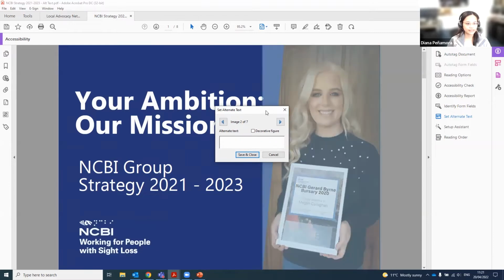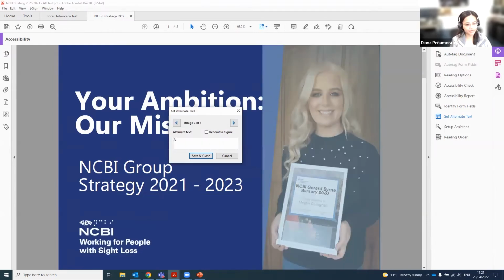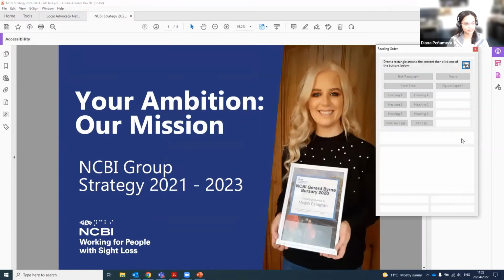And then this next one is a smiling woman holding up a certificate for the Jared Byrne bursary. You can see here also there's an option to tag this as a decorative image. What that will do is completely skip the image. If it happens to not give any context to your information, say it was just decoration to make the PDF look nice, then I would set it as decorative. But this image is important, so I'll save and close that.